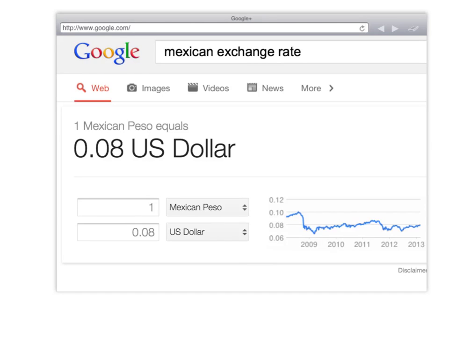So in order to find out the exchange rate for pesos to dollars, you can just go to google.com and type in something like Mexican exchange rate. And so you'll see that 1 Mexican peso equals 0.08 of a US dollar. So our money is worth a lot more than Mexican money.